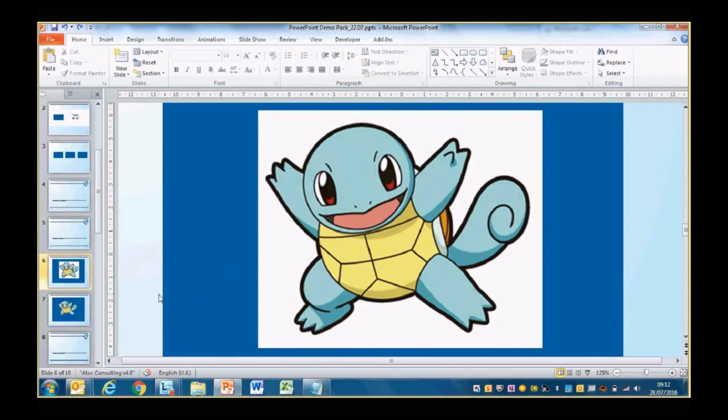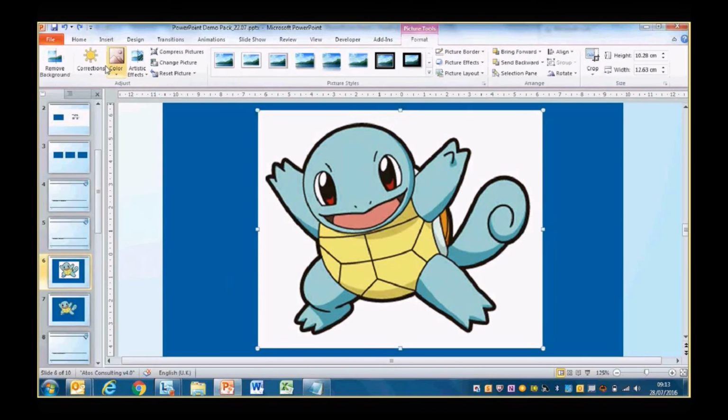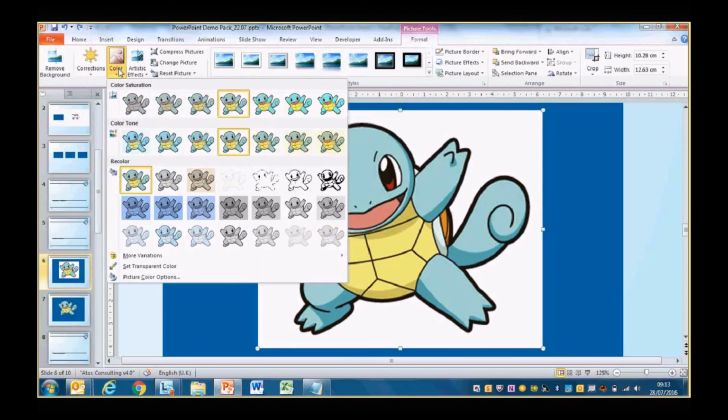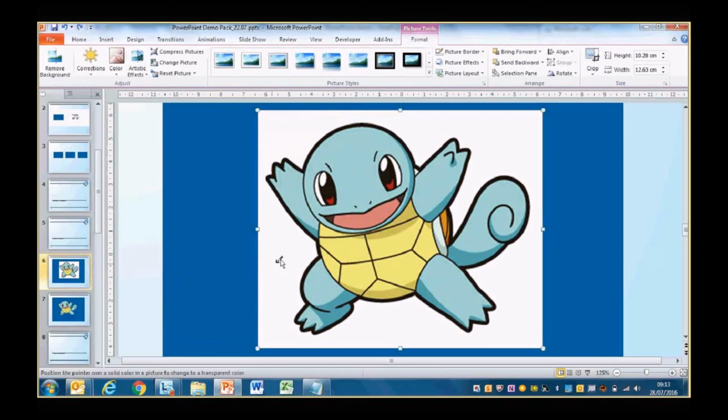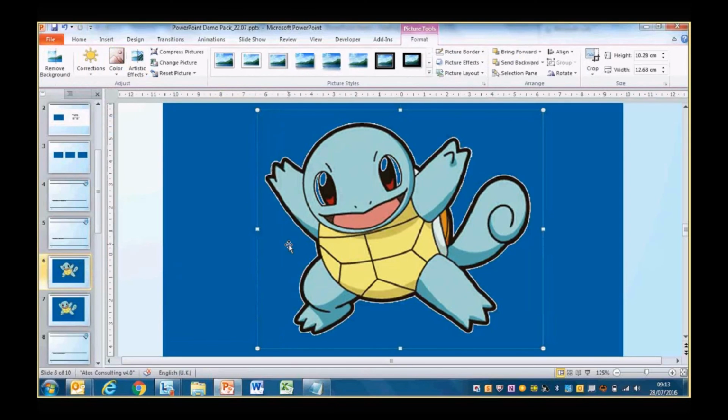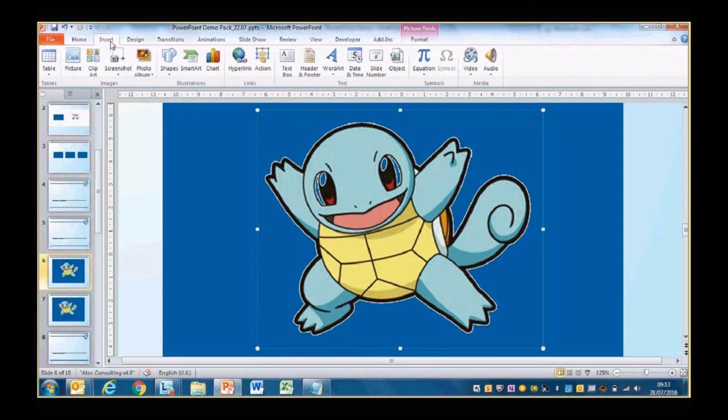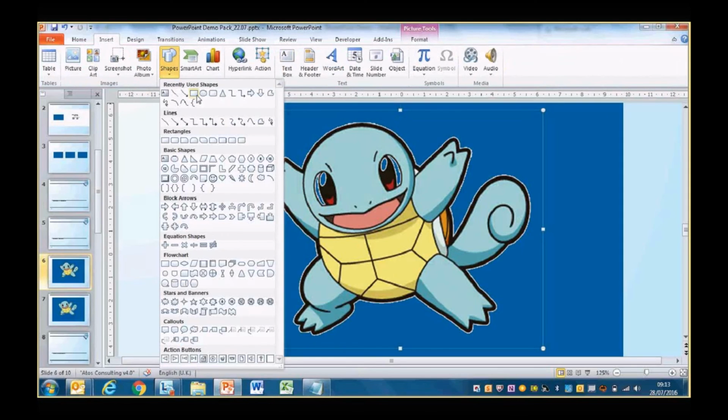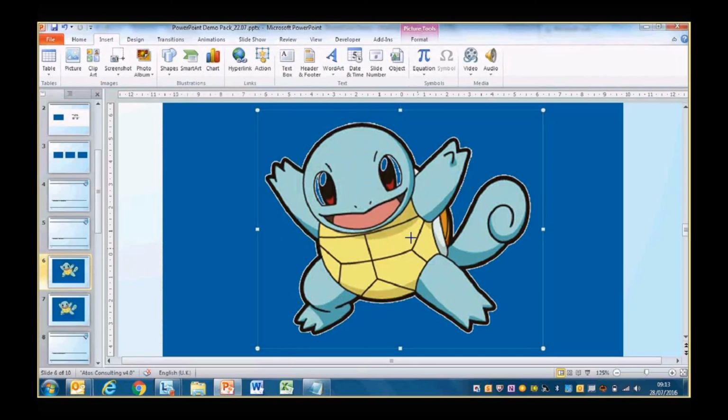So what are the other options? Well, we can go to the picture and go to Color and set Transparent Color. This will allow us to set the white of the background as transparent. Now once again, it's got rid of the white background, but it's also got rid of some of the whites of Squirtle's eyes, and unfortunately there's no way of recovering this here unless you were to insert a white shape behind the Squirtle.